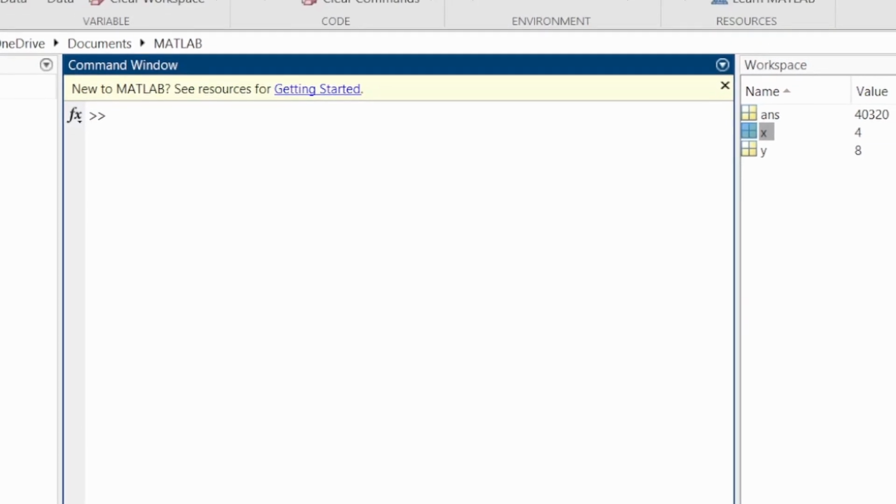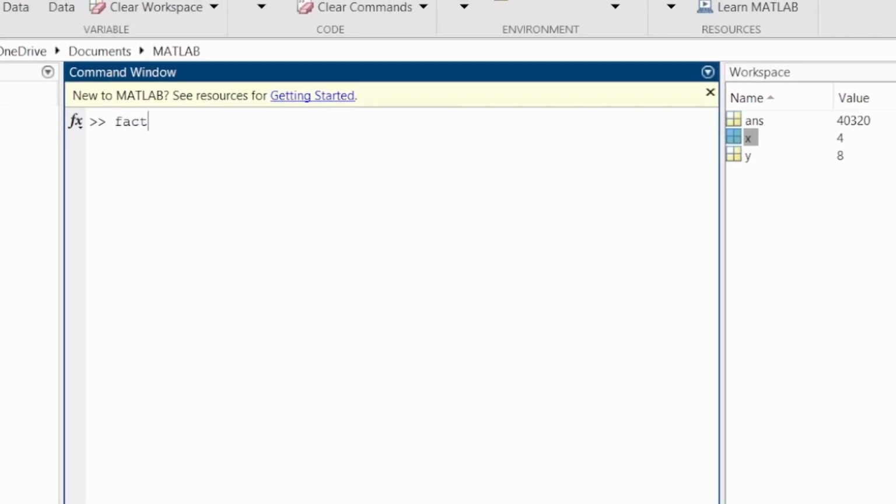There's also another function we could do, which is factorial. You write factorial, and in parentheses you would write a variable or a number. So you can write x to find the factorial of 4, which is 24, or you can press the up arrow to go back here. We could do factorial 4, and we'll get the same answer.